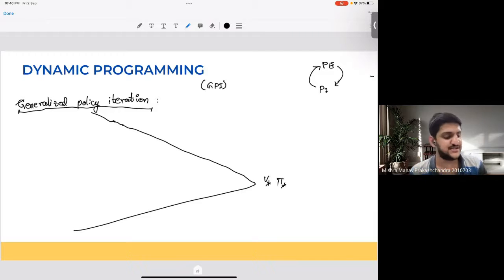This allows flexibility, and asynchronous DP also provides this fine tuning between different aspects of policy iteration, right? In normal policy iteration, you have the evaluation and improvement happening in a circular fashion, sequentially. But in generalized policy iteration, they compete as well as conflict with, as well as cooperate with each other.